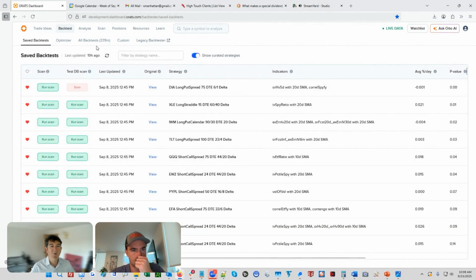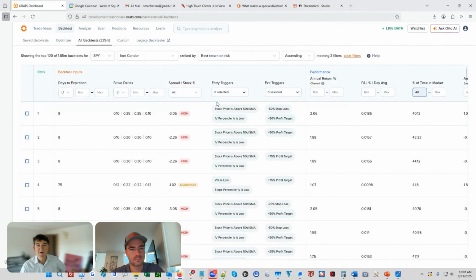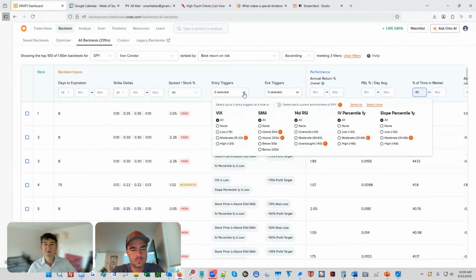I should actually point out one of the big things in the backtest finder is this thing called entry triggers. So with entry triggers in our backtest, we test things like only trade in a low VIX environment, moderate, high. Right now, it's considered moderate because VIX is between 15 and 20. Only trade when the SMA is above or in a certain spot, below or above, where the RSI is oversold or overbought. IV percentile are in these ranges.